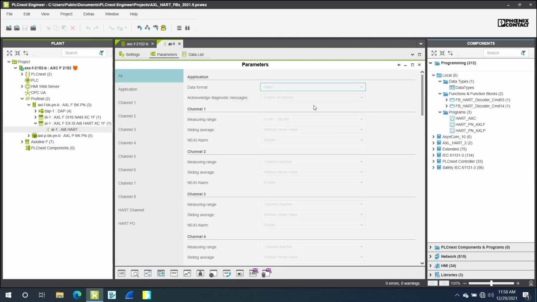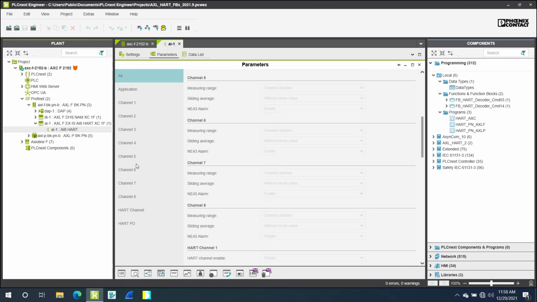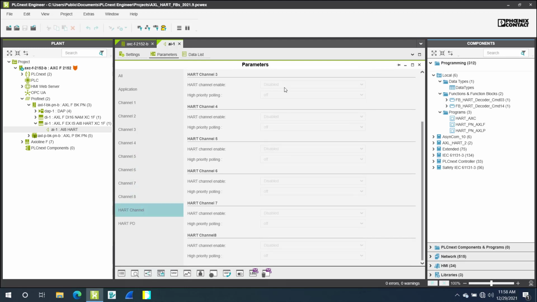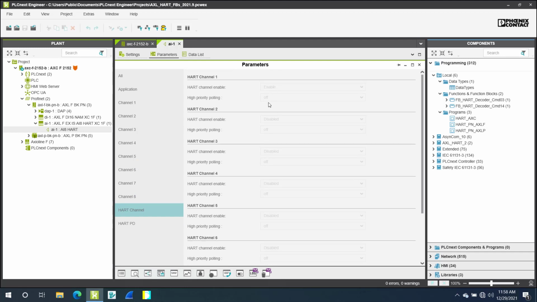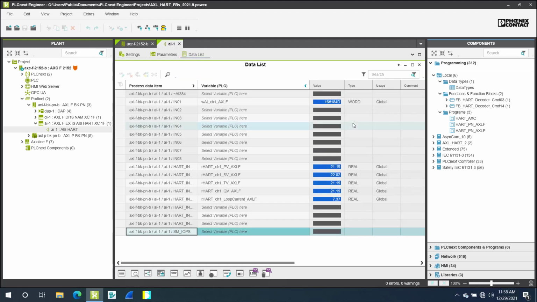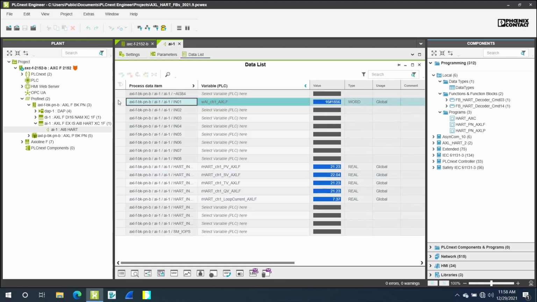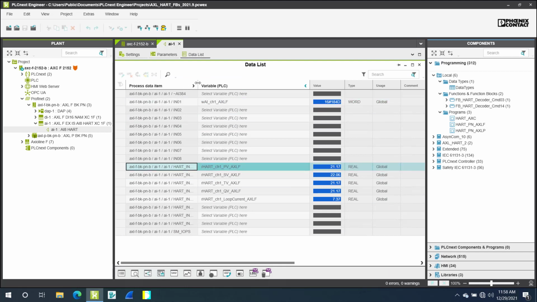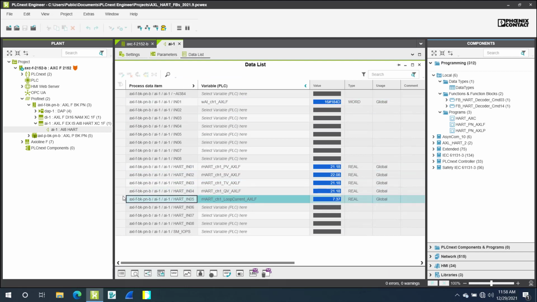So if we open up the configuration settings, this is what we just configured, where we've got only one channel enabled on the HART, and everything else is disabled. On the process data, we're looking for PV, SV, TV, QV, loop current, all pulling from channel 1. So if we go to data list, we have our global variables that we've created here. Again, our 4 to 20 milliamp, our PV, SV, TV, QV, and loop current. We can see these are all the cyclic HART process values coming from the HART sensor.